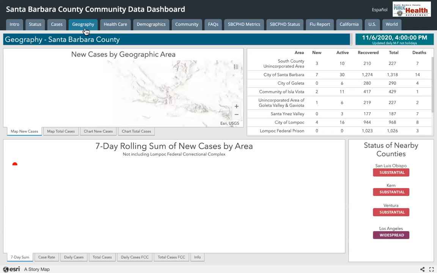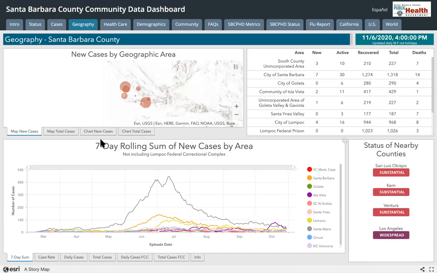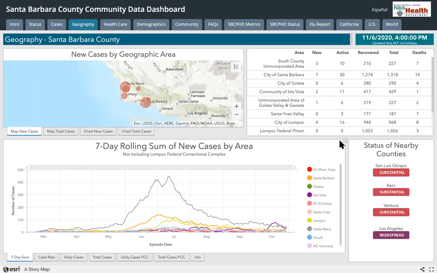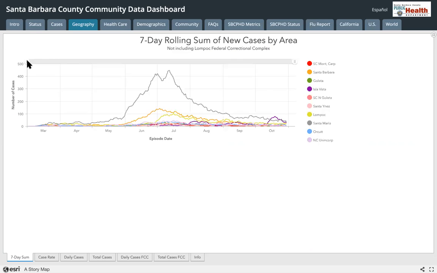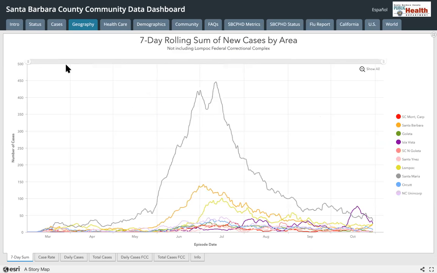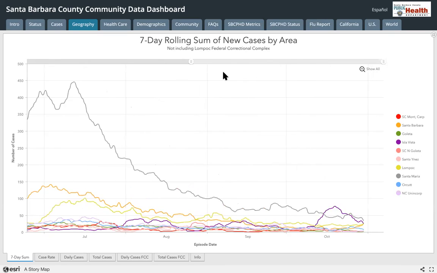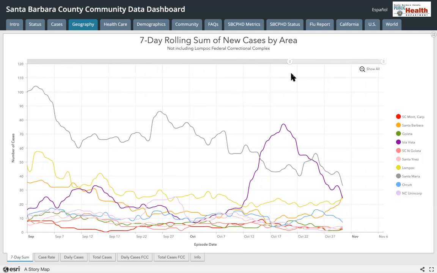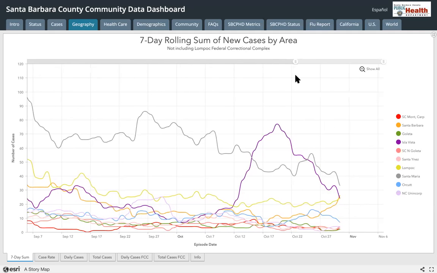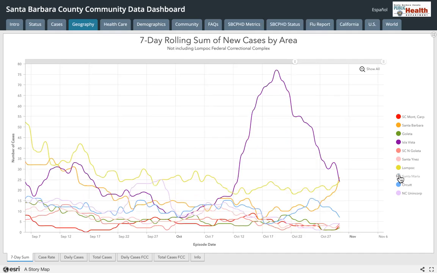Many of the charts are interactive and adjustable to allow you to decide what you want to see. You can change the time sequence on a chart using the scroll bar across the top, which is useful if there's a spike that makes smaller, more recent changes difficult to see. You can also turn data sets on or off in each chart by clicking on their name or symbol in the chart legend. This is similarly helpful if there's a large outbreak in one part of the county, as in Santa Maria here. Turning it off allows you to see what's happening in other places more clearly.